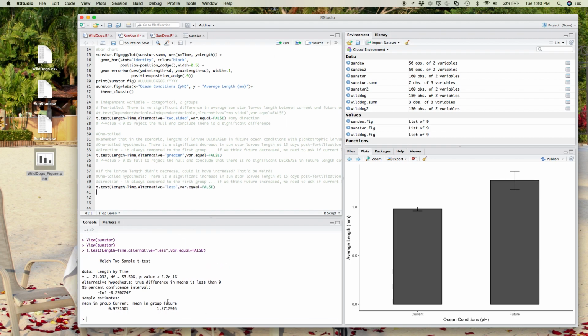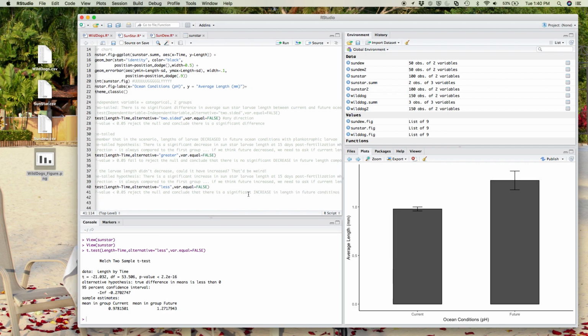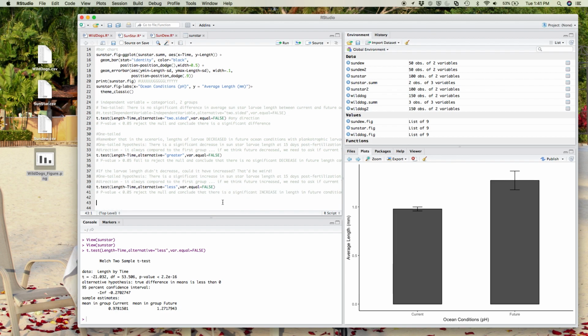Now what happens when we run that data? You'll see that the p-value is significant. So what we're going to say is that the p-value is less than 0.05. We reject the null and conclude that there is a significant increase in length in future conditions. So you wouldn't just write a small thing like this, you would actually write out your whole conclusion. So write out the alternative hypothesis completely again as your conclusion, okay?